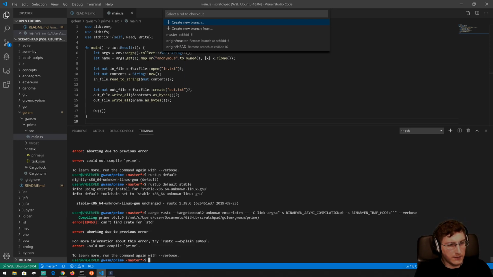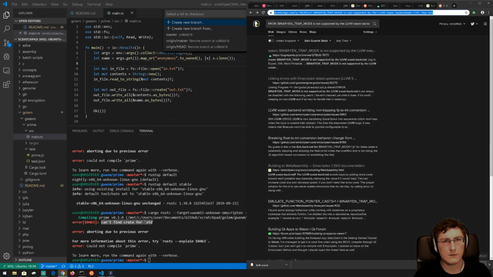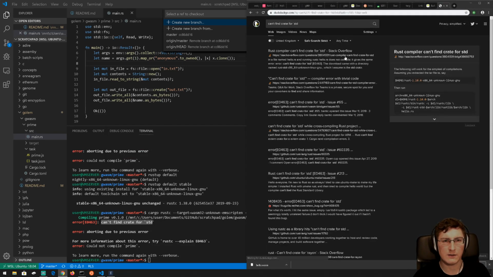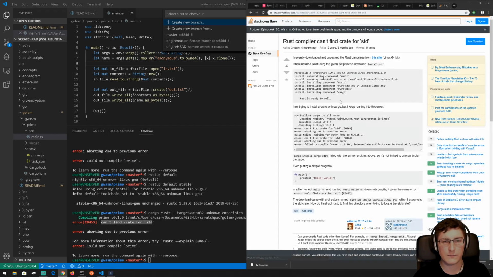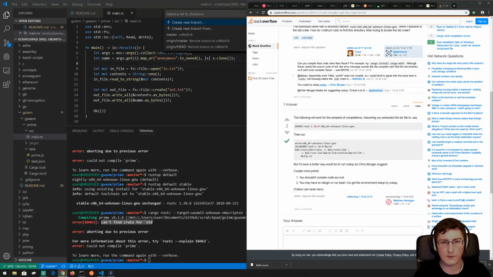Really? Can't find crate for standard. Does that mean we have to specify it in our Cargo.toml file? That seems very unlikely. The following will work for the simplest of compilations, assuming you extracted the tar file.